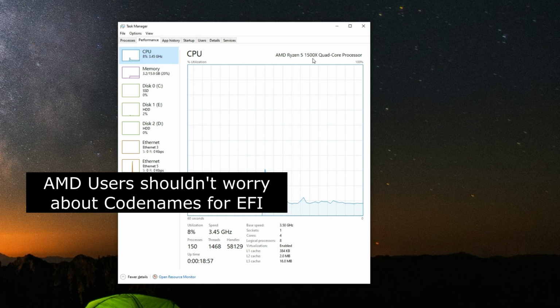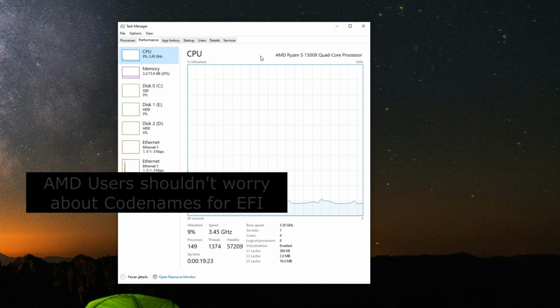Now there are code names associated with both AMD and Intel processors. Intel processors have different code names for every generation. So check the code name for the generation of your processor so that we can download the EFI based on that code name.